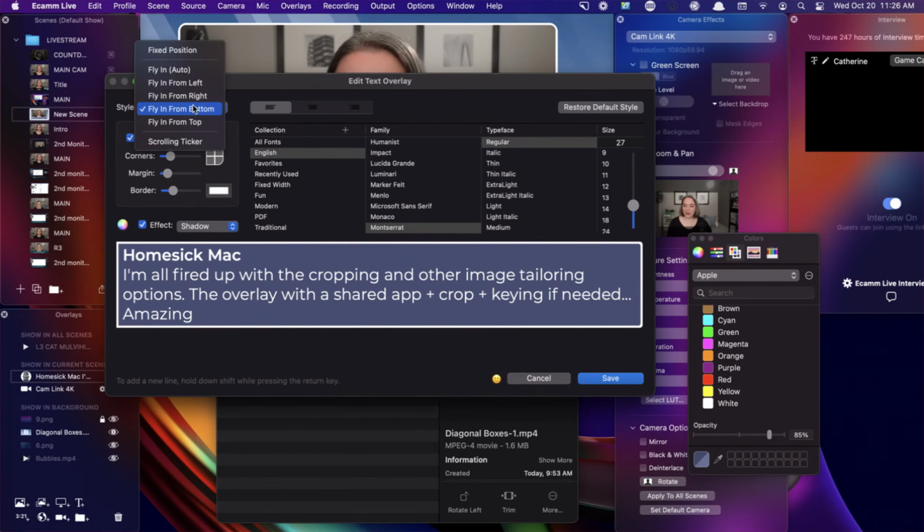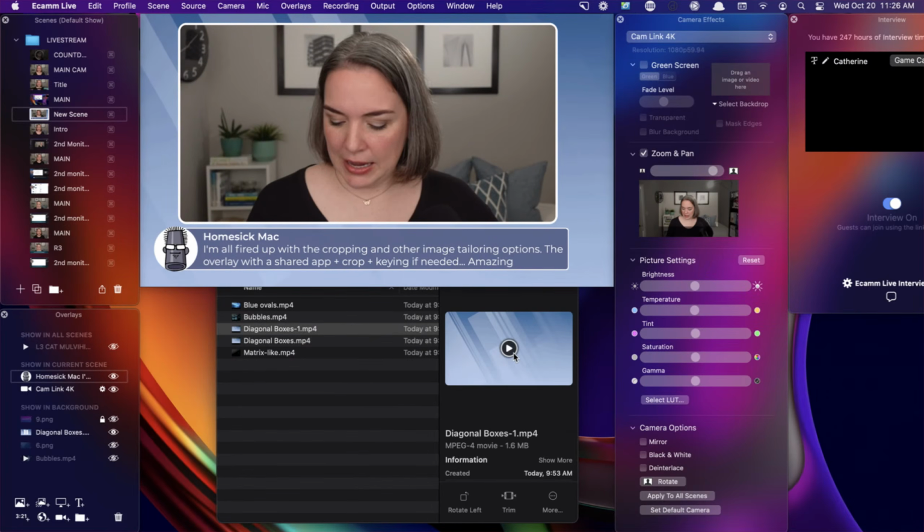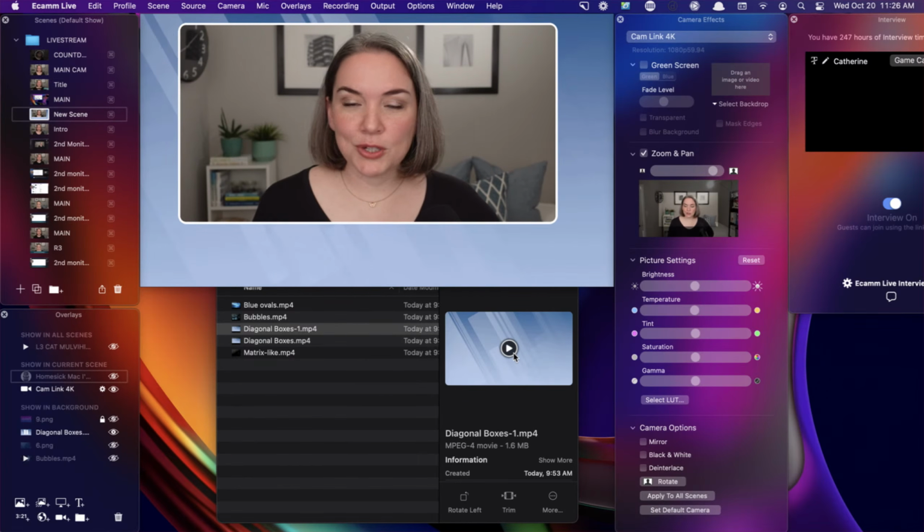And you can then also, the style, this is what I changed before we started today, is you can actually decide, do I want it to fly in from the bottom? Maybe I want it to fly in from the top, from the left, from the right. Let's try a different one. Let's have it fly in from the left and click save. And now when it goes away, it'll also go out the way that it came in.